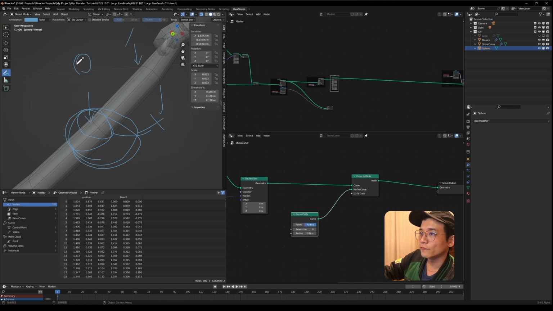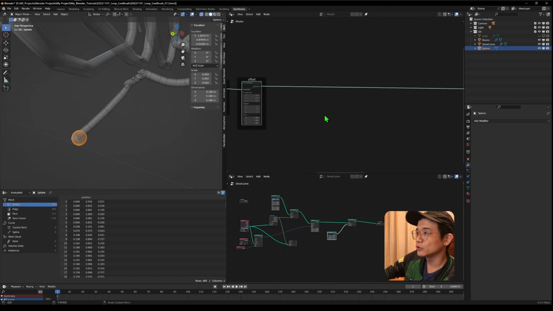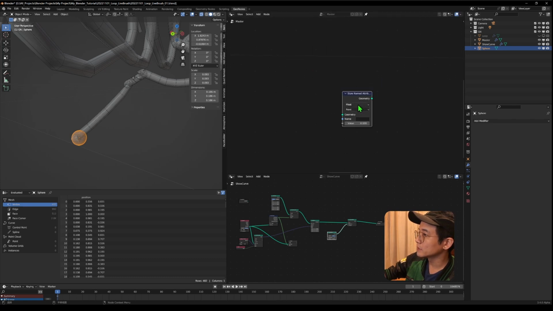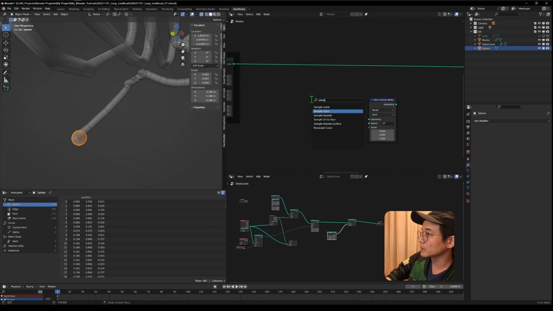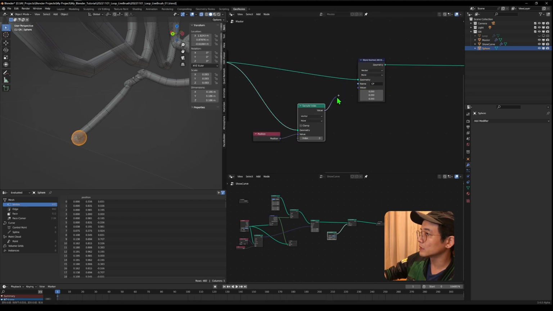So we always want to find the index 0 and the index 1. So yeah, let's do this. Now I mute this transform first, and I'm trying to get the previous point. Use store named attribute and set it to be point and vector, and I will name that CP for current point. And now I use sample index. I will sample the index for 0 and set it to be vector and position. Plug this to here and plug this to here.